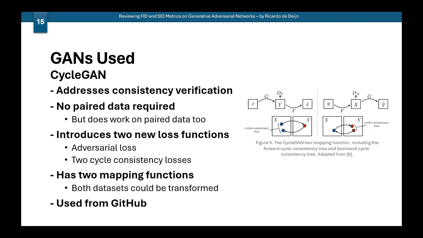Then we also used CycleGAN. Compared to pix2pix, this does address the consistency verification, and it was inspired by pix2pix. It's the next more known GAN after pix2pix. No paired data is actually required for this one, but it also works with paired data, so that's why we used it for our paired data objective. It introduces new loss functions, adversarial and also two cycle consistency losses. What it basically does is it can generate images from the goal back to the input value, and it can also generate, of course, from the input to the goal, to the target. It can generate both ways, and that's why we need two cycle consistency losses.